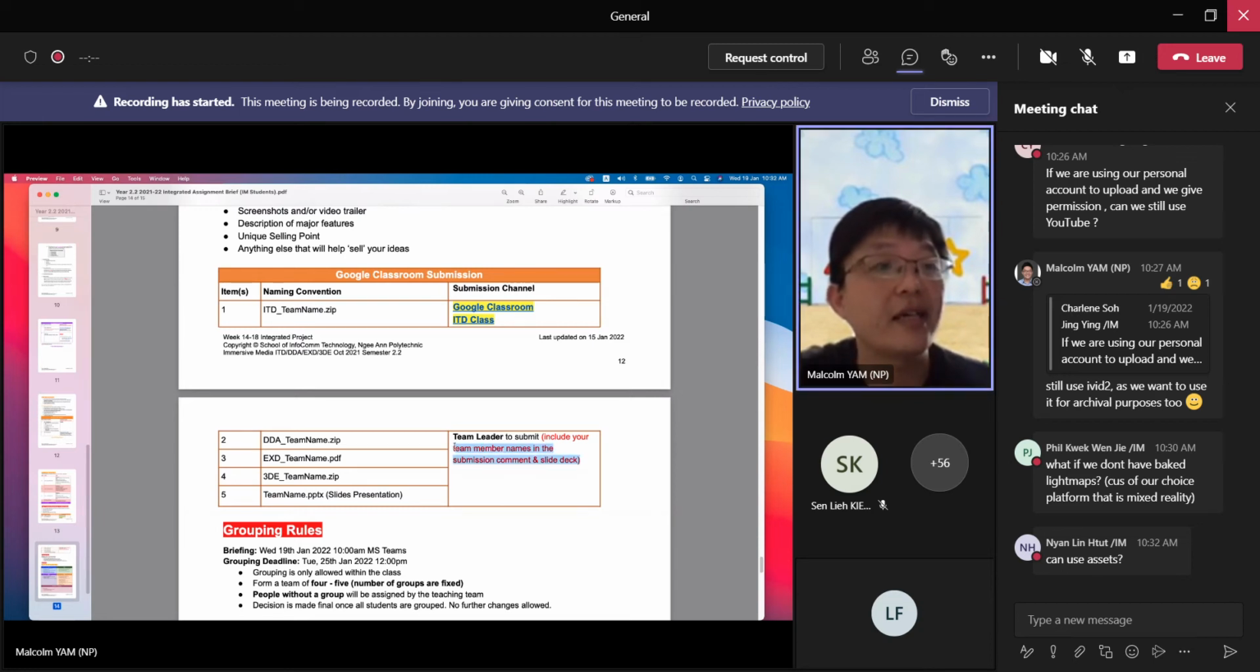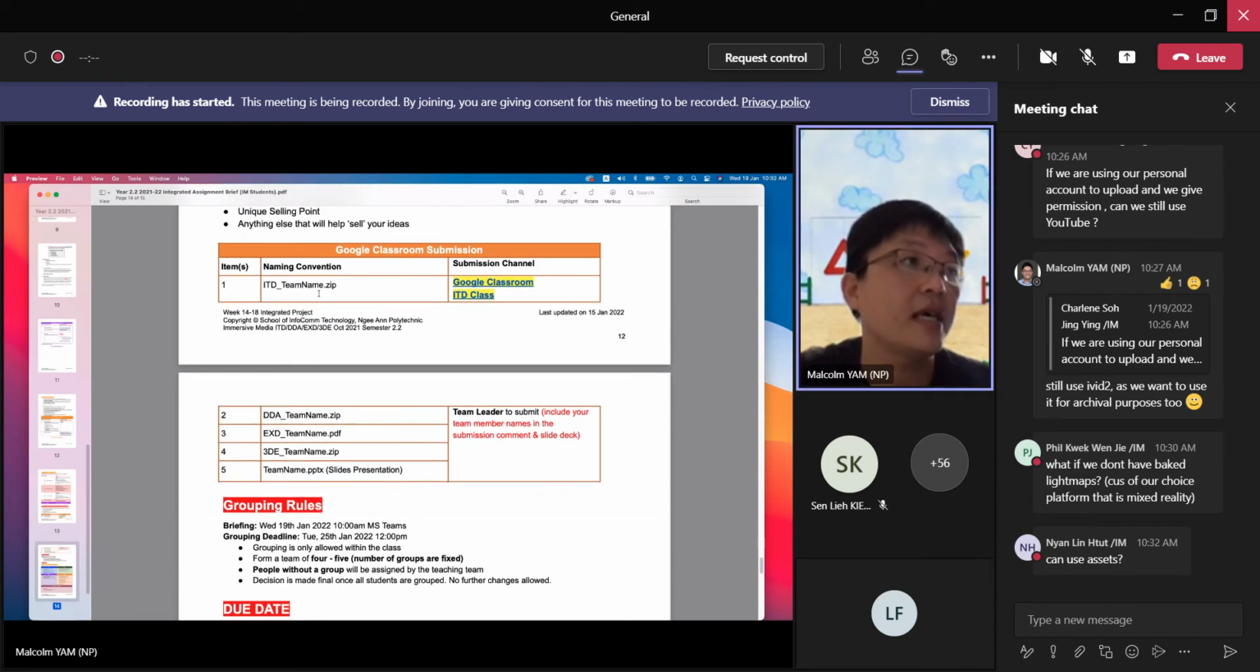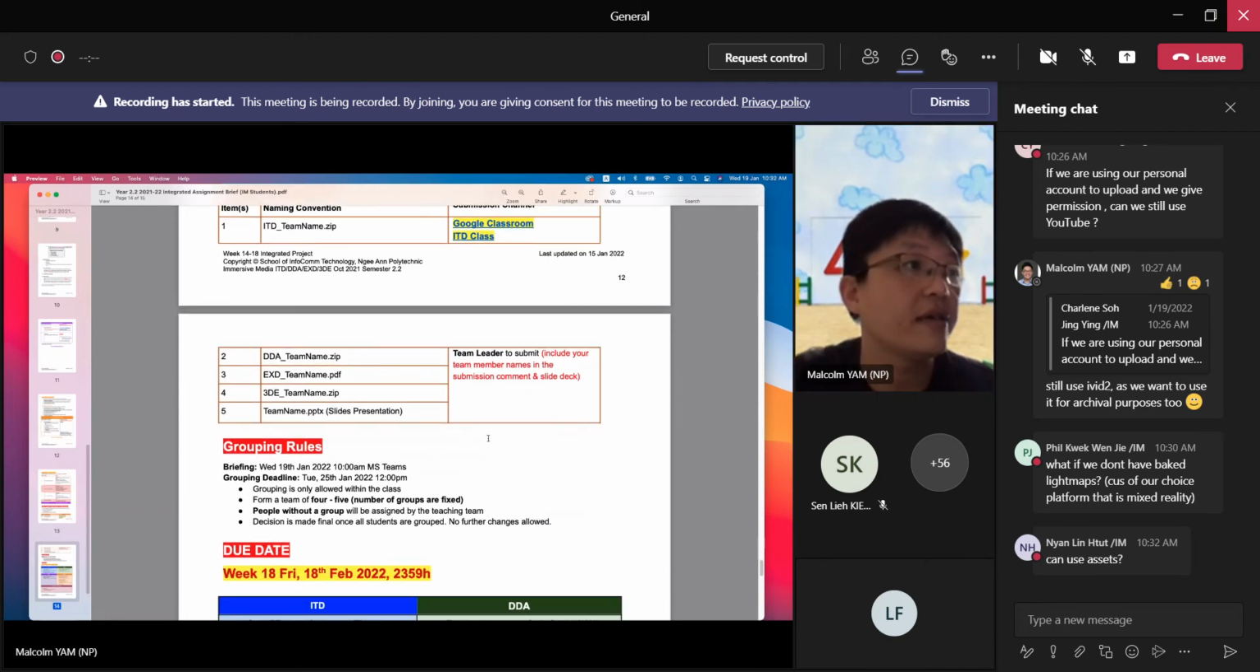Again, please include your team members' names. Multiple times the names are not there. Do understand, for each lecturer, it's easier for them to see, and your names are there, right?